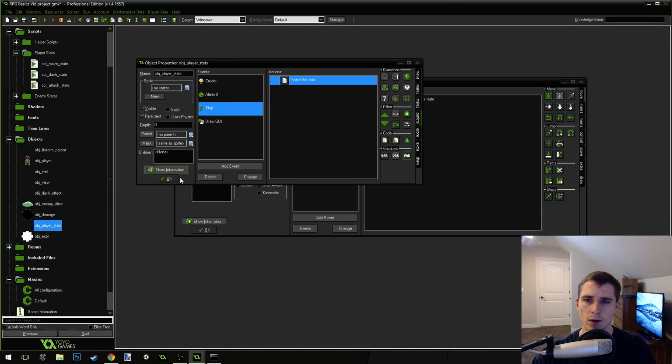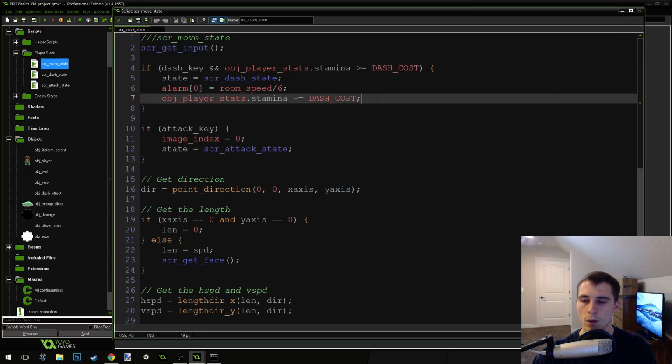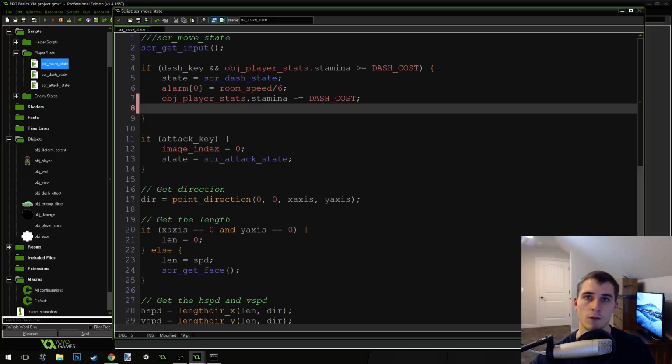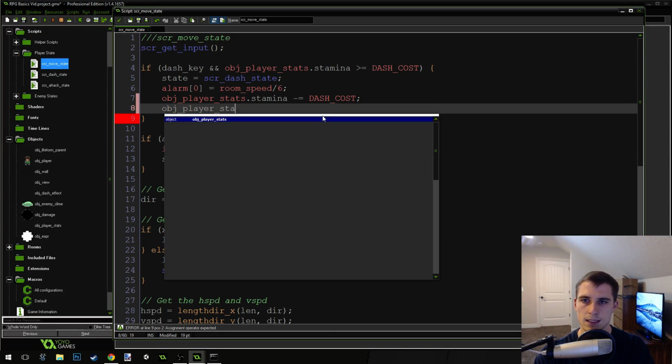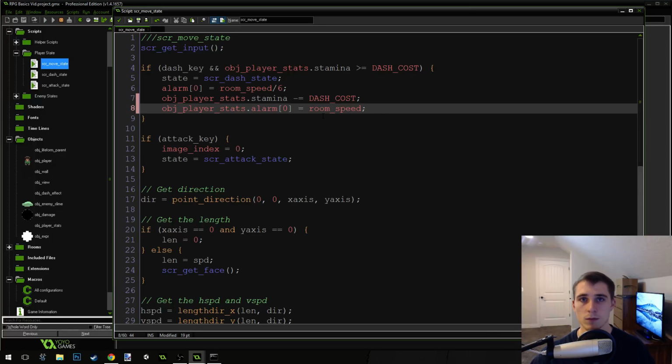Now what we're going to do is we're going to set that alarm when our player moves. So right here when we do the dash cost, we're going to set the alarm for the stamina regeneration. So object player stats, and this is inside the script move state, dot alarm zero equals. Now we can set this alarm to whatever we want. If we do room speed, that will be exactly 1 second, because it will be 30 steps, which is the speed of the room, so it will be 1 second.